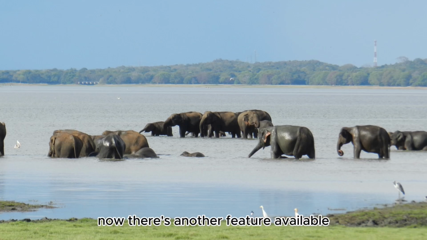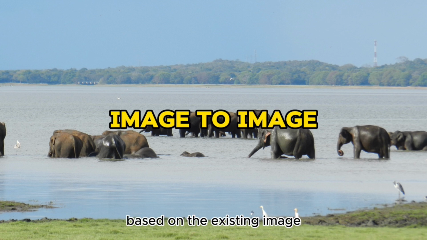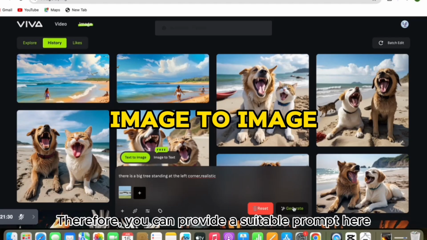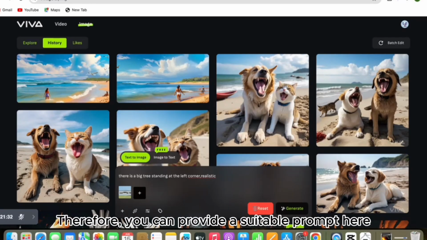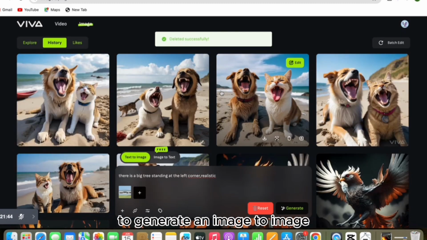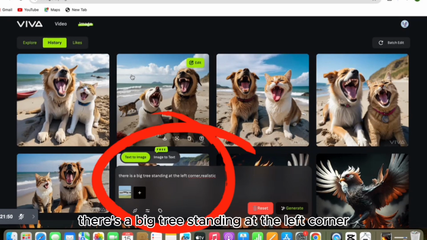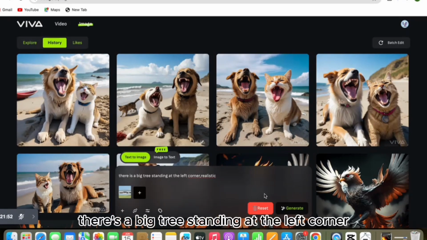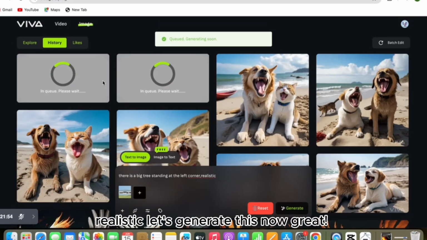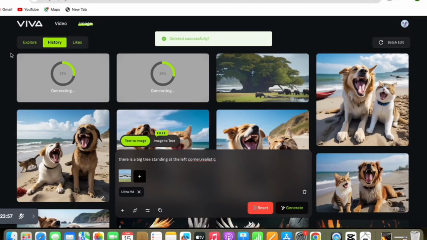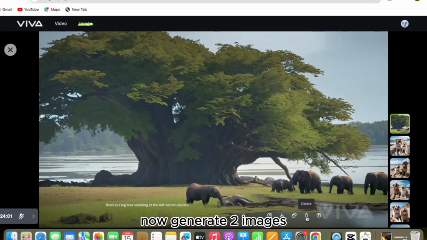Now there's another feature available. You can generate another image based on the existing image. Therefore, you can provide a suitable prompt here to generate an image to image. The prompt I am providing is as follows: there is a big tree standing at the left corner. Realistic. Let's generate this now. Great. Now it generated two images.